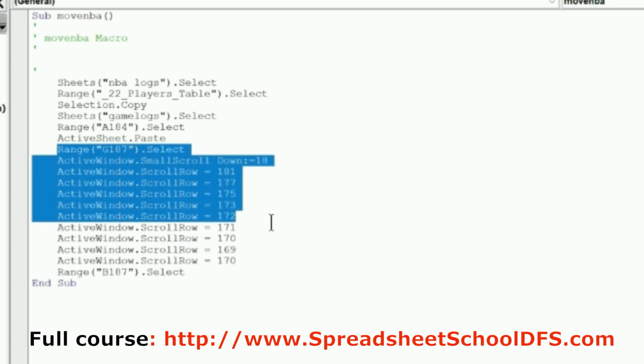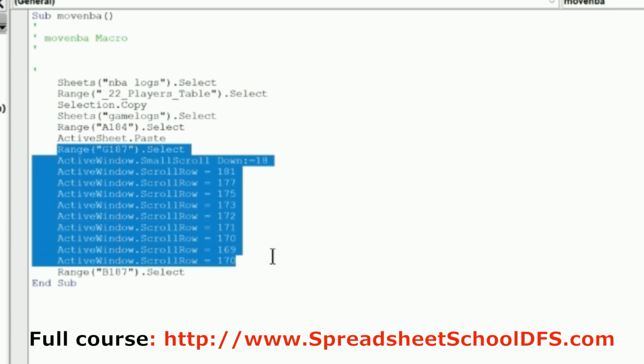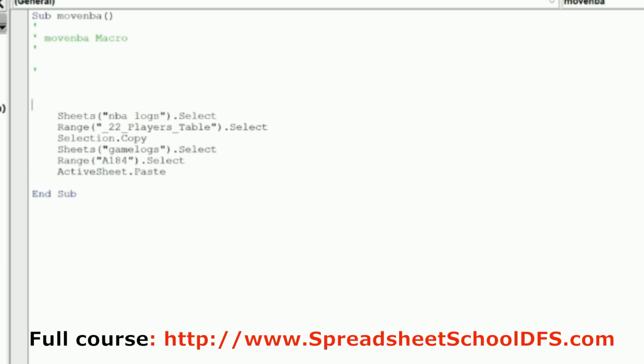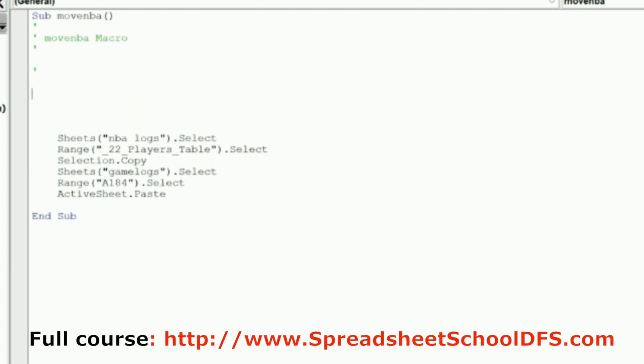All these active window scrolls is just me scrolling down on the sheet. And then I selected another range. So I'm going to delete that because that's unimportant code that we don't need. All we need to do is go to this NBA logs, copy the table, select copy, and then we're going to go to the game logs and add it to the end. However, we need to add a little bit of code here in order to make this work.